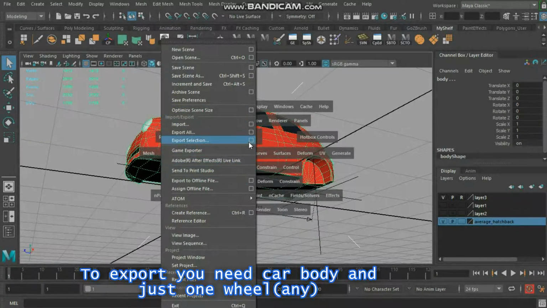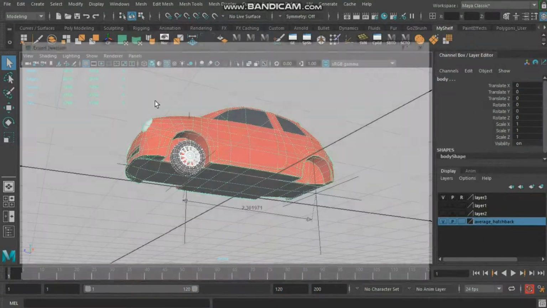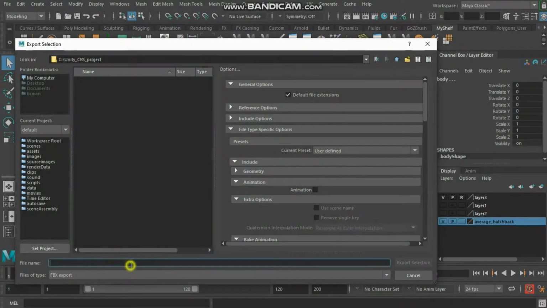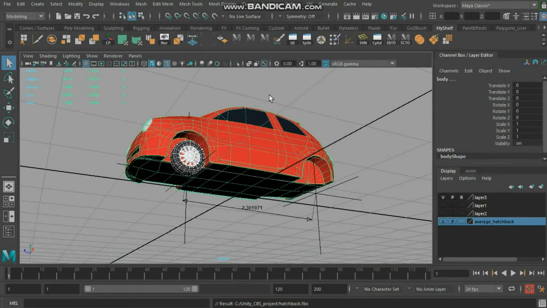I prefer to export as FBX format, but you can use any other format supported by Unity. Now it's done, and now we are ready to open the model in Unity.